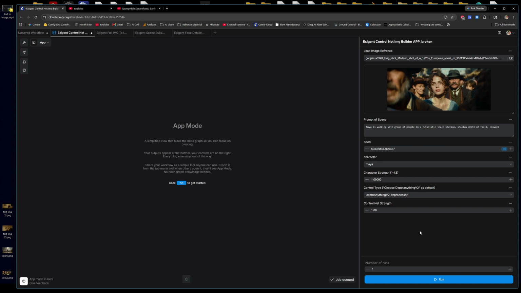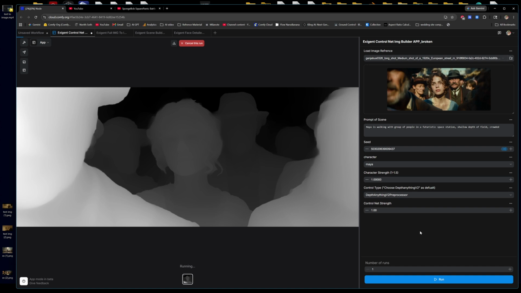When we hit run, the first thing that's going to be created is a depth map. This is what your depth map is going to look like. It's almost like it just sees a bunch of silhouettes along with the background, which will be generally some shade of black. Stuff in the foreground is going to be some shade of white.